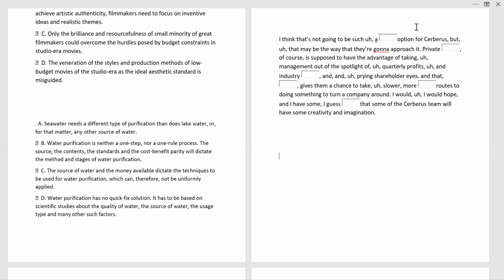I think that's not going to be such a viable option for Cerberus, but that may be the way that they are going to approach it. Private equity, of course, is supposed to have the advantage of taking management out of the spotlight of quarterly profits and industry analysts and prying shareholders' eyes, and that, hypothetically, gives them a chance to take slower, more patient routes to doing something to turn the company around. I would hope, and I have some, I guess, optimism that some of the Cerberus team will have some creativity and imagination.